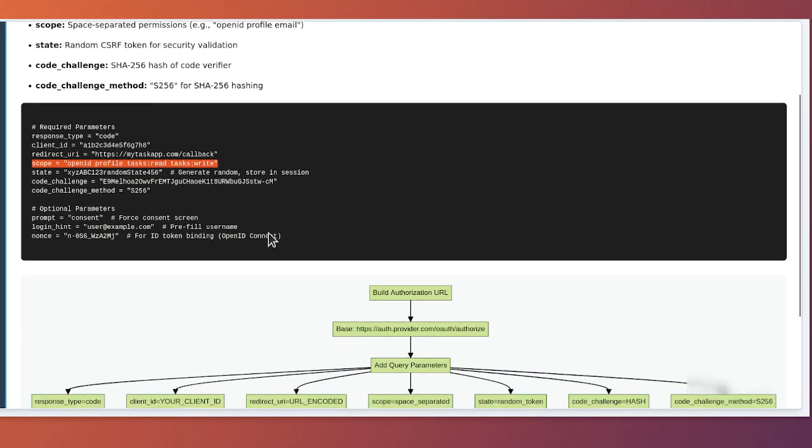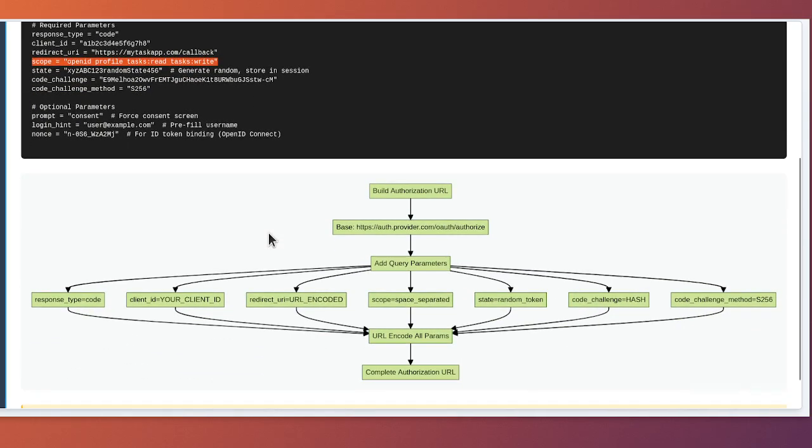The scope parameter specifies what permissions your application is requesting. Scopes are space-separated values that define the access level. For example, openid profile email requests access to the user's OpenID Connect profile and email address. Different authorization servers define different scopes. Google might have scopes like https://www.googleapis.com/auth/drive.readonly for read-only drive access.